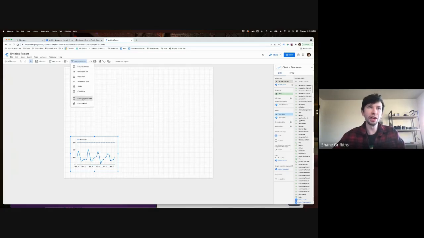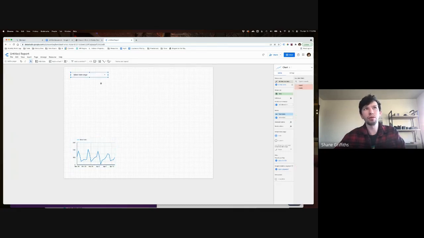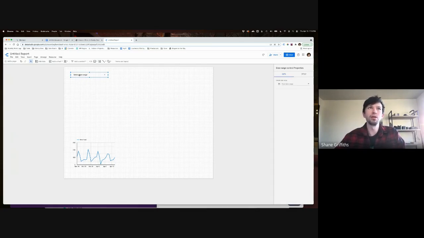I'm going to do Date Range Control and put this up here. All right, so now we're going to configure this. So select the date range. This is going to be a drag and drop interactive element that you can change the date, and then all of the data will change based on the date. So that will allow us to have our charts all set up. And if we want to look at last month, we could just click last month and everything will update.